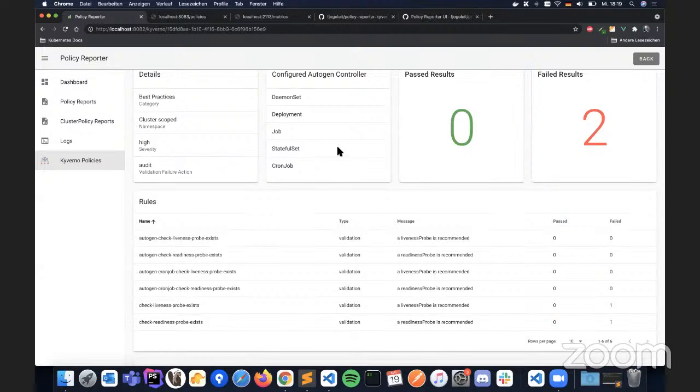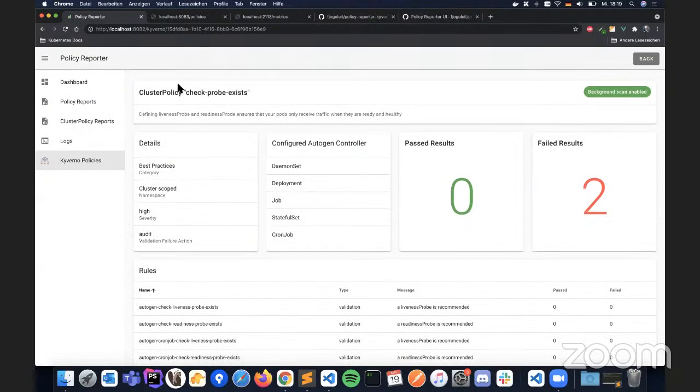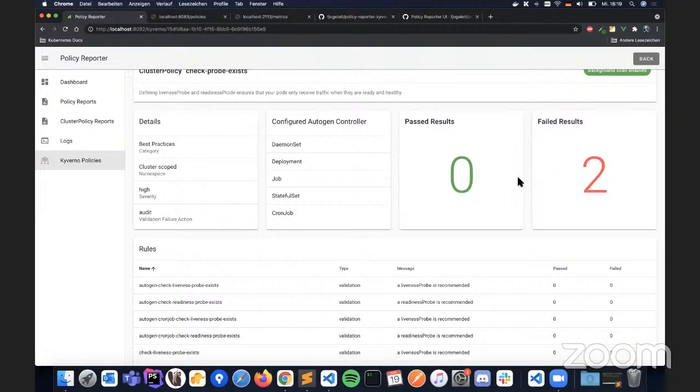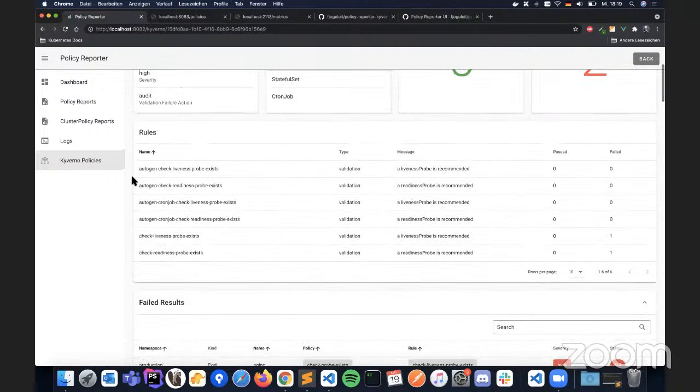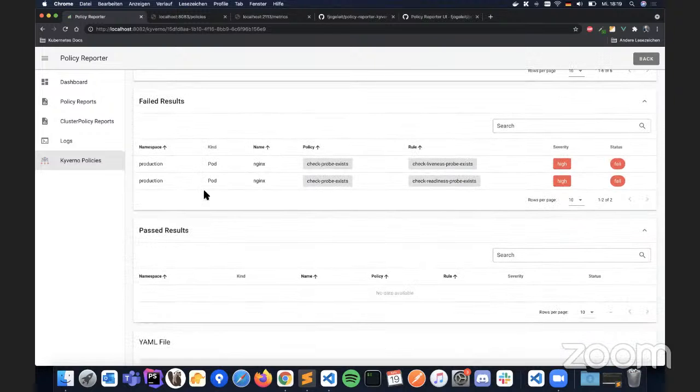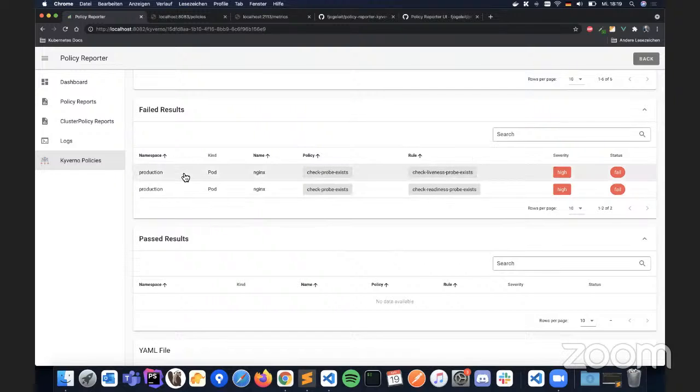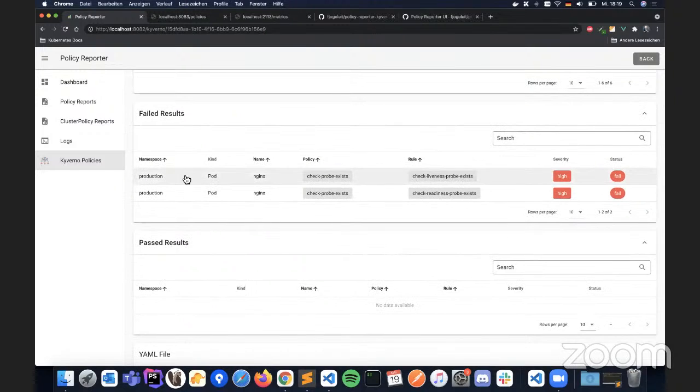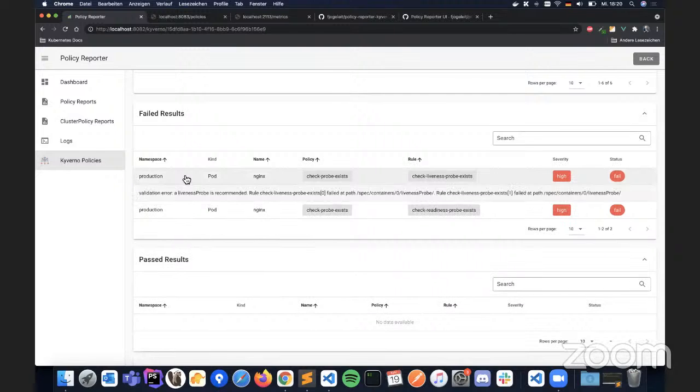I have one custom policy provided, which checks if your pods have liveness or readiness probes. So you see the name, you see a description, you can see if the background scan is enabled. You also see, as additional information from the policy reporter, how many passed results and failed results you have. You get a list of all rules provided, and you also have, as additional information from the policy reporter, a quick look at how many pods are failing or passed for this special policy.